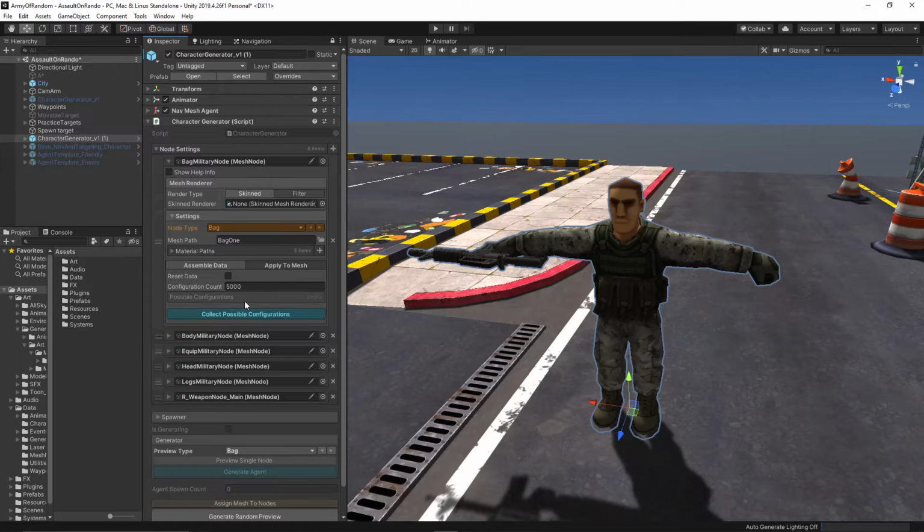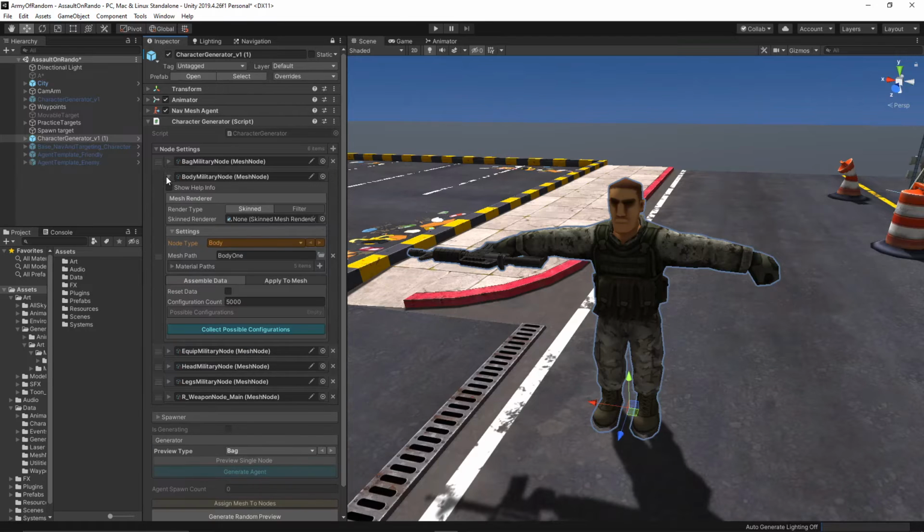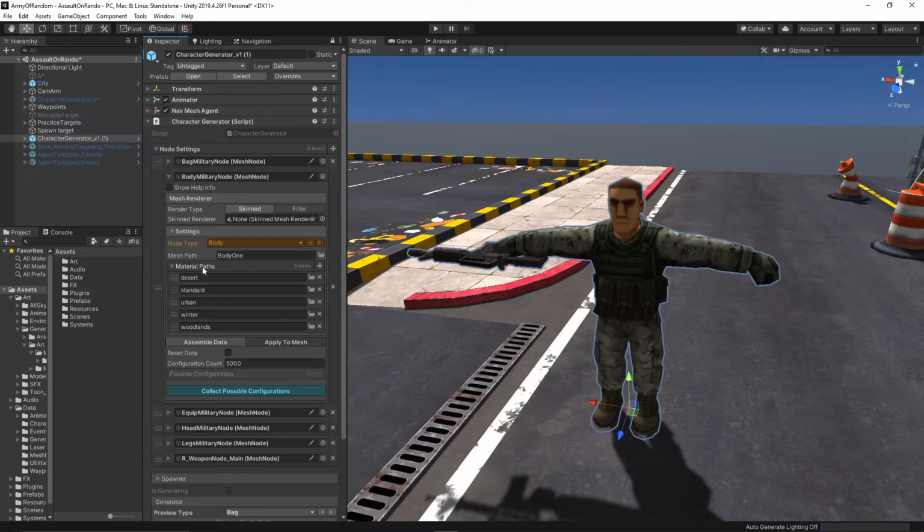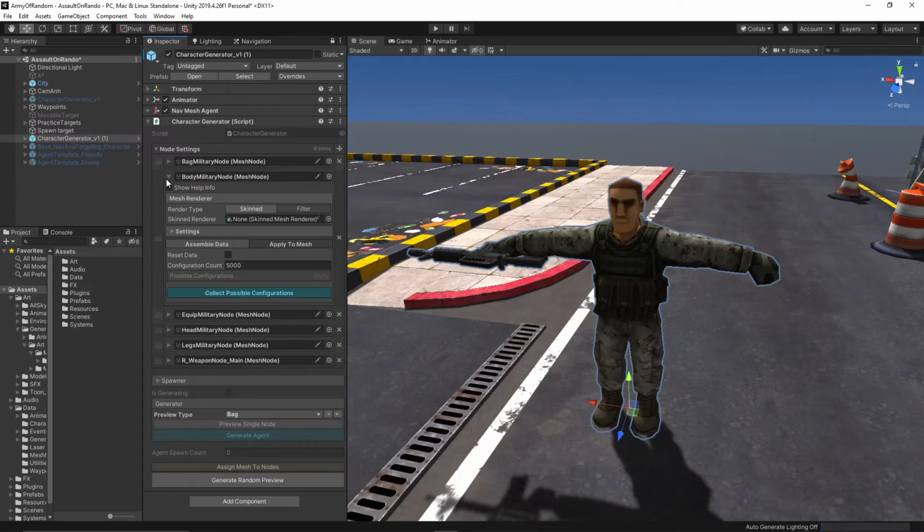And what that means is it essentially takes a combination of the meshes and the materials, and it creates as many possible outcomes that are all different of those different assortments. And you can see that we have the same thing for the body. All of the body parts and all the nodes except the weapon have the same folders. They just have different mesh path folders.